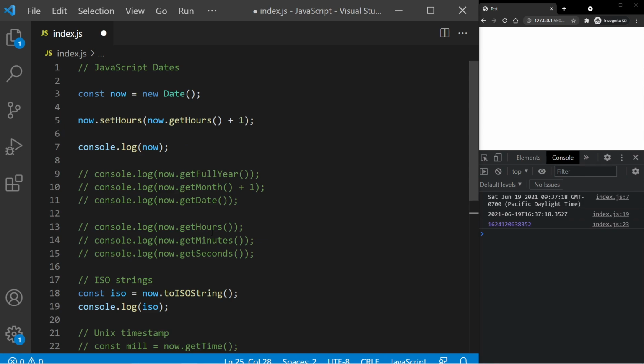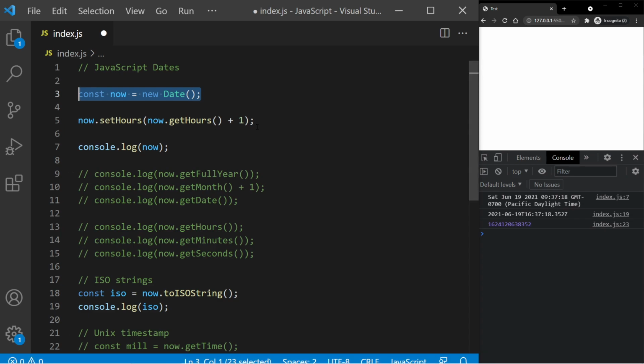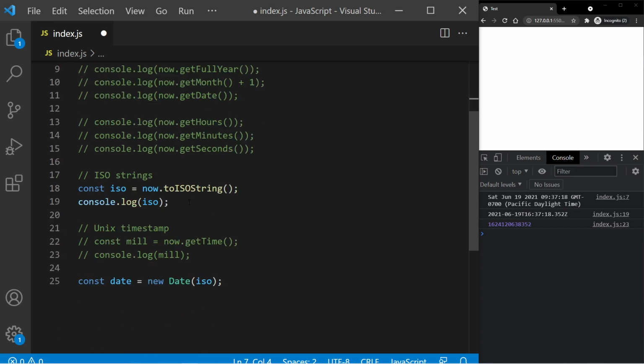So let's scroll up and let's understand what our code does here. We're first creating a new date, which will by default be the current date and time of the user's device. So right now, that is going to be 8:41 a.m., Saturday, June 19th. Obviously, if you're following along, that would be a different time. So here on line 5, we're now increasing the hours by 1. We then have a console log, which I'm actually going to comment out to keep things easier to read. Scrolling down, we're now creating an ISO string, which creates this type of format right here from the current time.